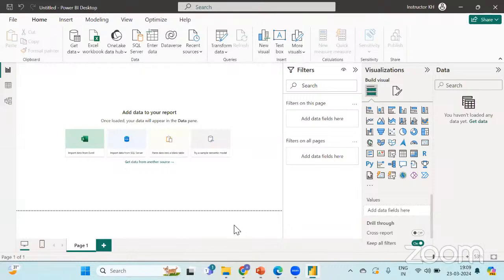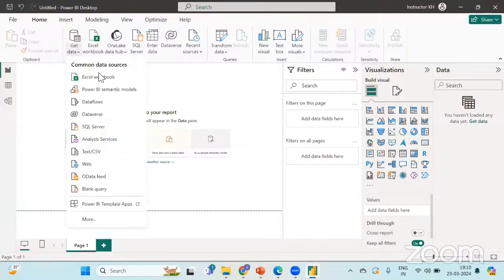I hope everyone knows how to connect the data. If I need to upload the data over here, what do I need to do, guys? Tell me. Right now, no data is there. So how will I connect with the data? I will go to the get data option. In get data, there is Excel workbook, SQL server, and so on. Whatever my data source is, I can connect with that.